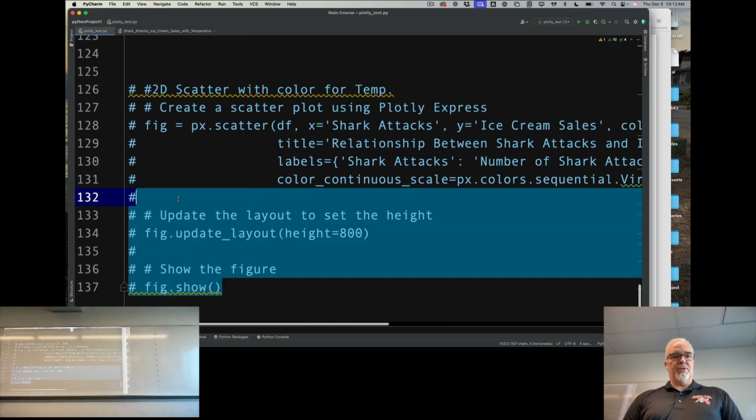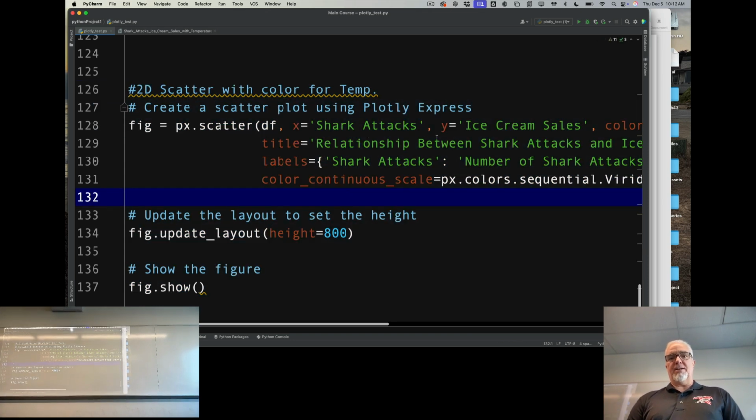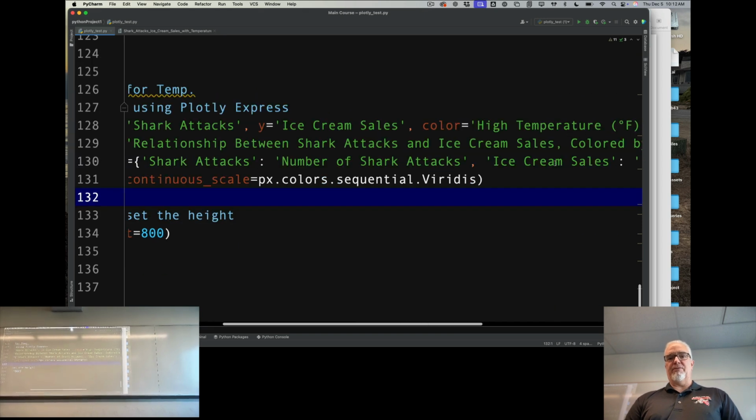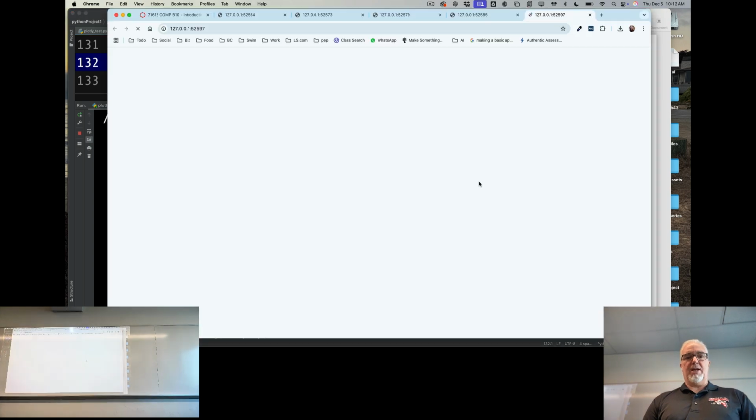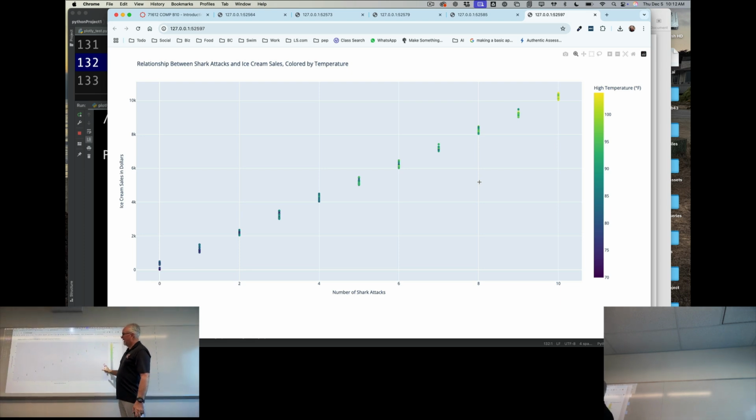If I want to look at three variables in another way, I can do shark attacks and ice cream sales and use temperature for the color. So that allows me to see three variables as well. Okay, so temperature is the color. I can see that higher number of shark attacks, higher number of ice cream sales also appears to have a relationship with higher temperatures. And you can change the size of the dots.